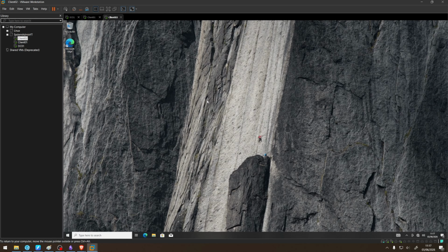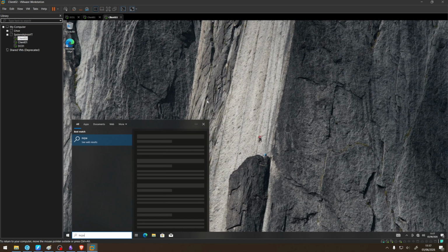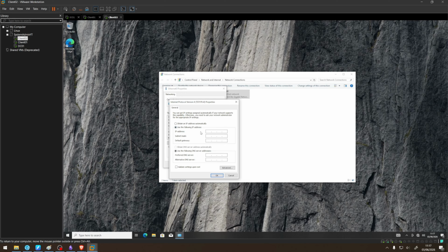Okay, so again, you want to go into ncpa.cpl. Properties, and then protocol version 4. We want to use 192.168.10.21. Subnet mask, default gateway, everything's the same. And as usual, preferred DNS, you want to use the IP address of the server. And okay.